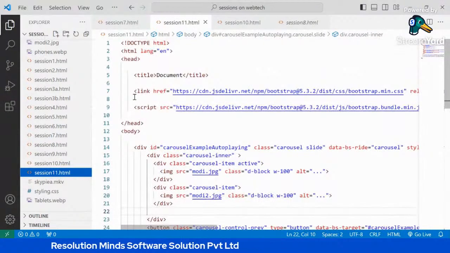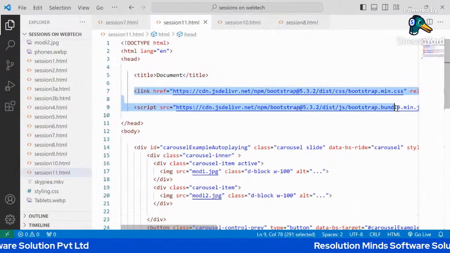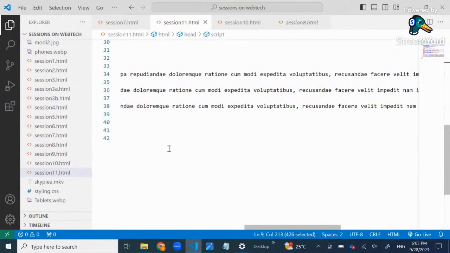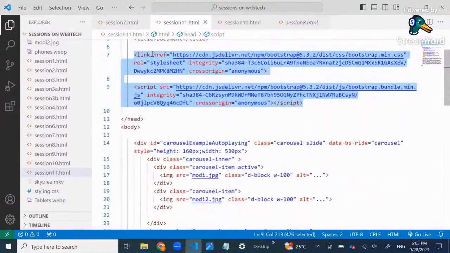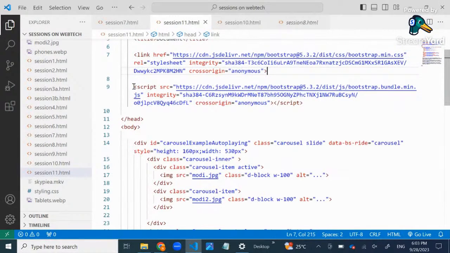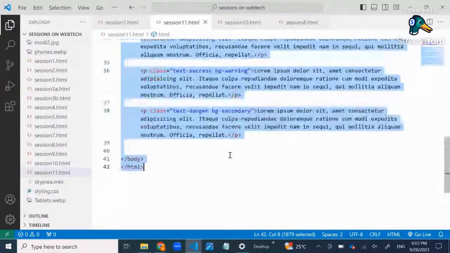Whenever you are using Bootstrap, the first step is to copy paste the respective link. That is the link which has a reference for the CSS properties, and also which will help you to import the coding that belongs to the JavaScript as well. Then whatever you want, you can put.